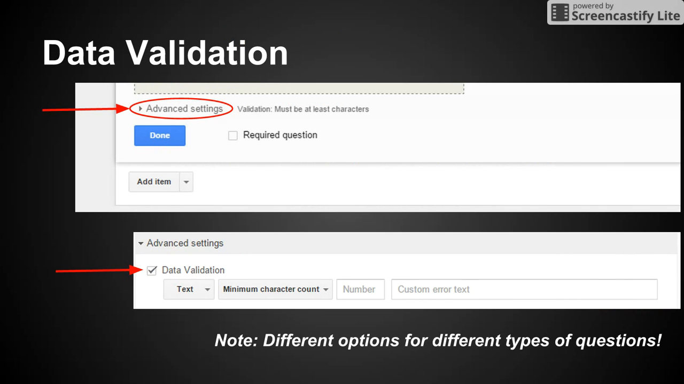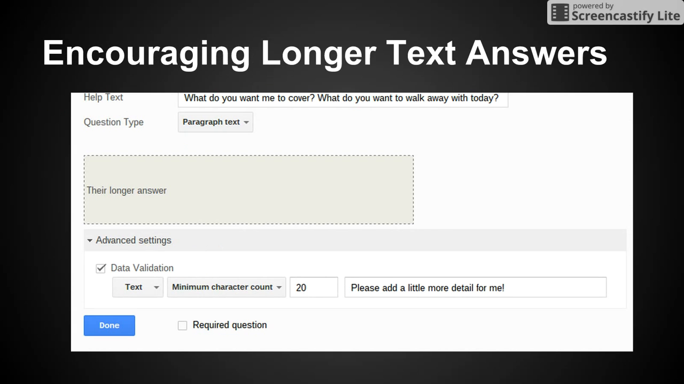The next advanced trick is probably easier to find. It's under advanced settings on each individual question that you're working on. It's called data validation. Not every question will have data validation, and some of these settings will be different based on the type of question it is. So just understand that. But text types of responses typically have data validation options, and we'll cover a couple other things that show up in the advanced settings as well.